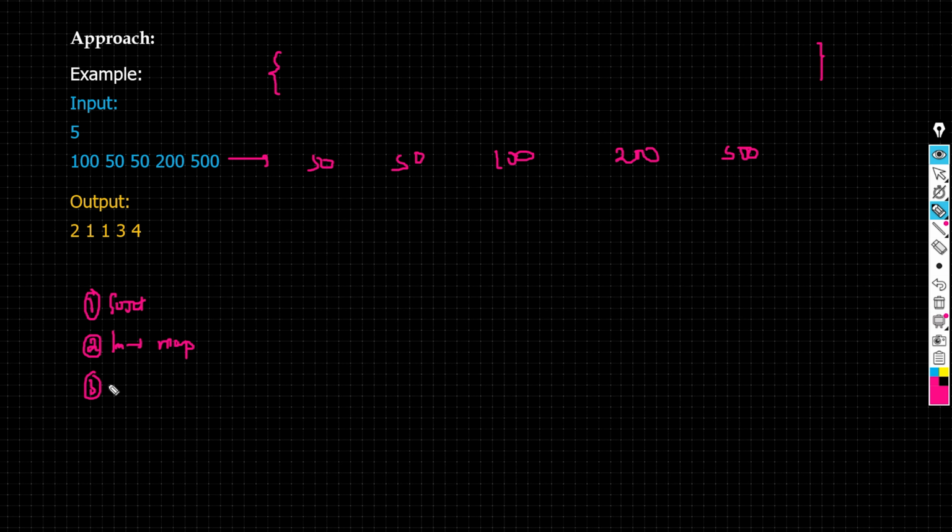Now the third step is creating a rank variable. Sorry for the writing. We will create, let's change the color. Okay, we will create a rank variable, and initially it is 1 because the rank will start from 1. Okay, now the fourth step is the important step, which is traversing and storing the rank on the map. This is the map. Now we will traverse the sorted array.